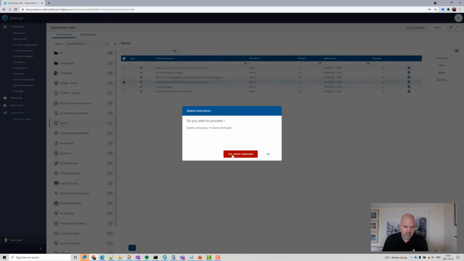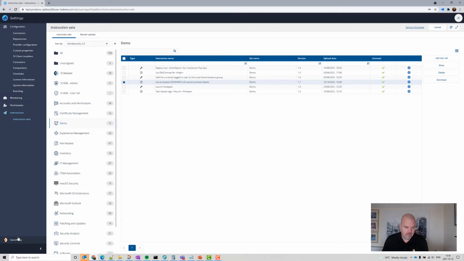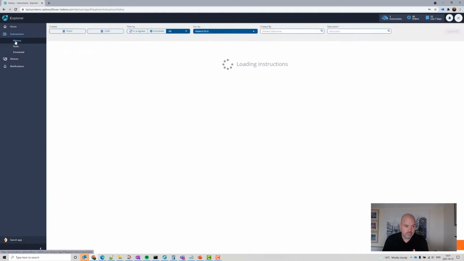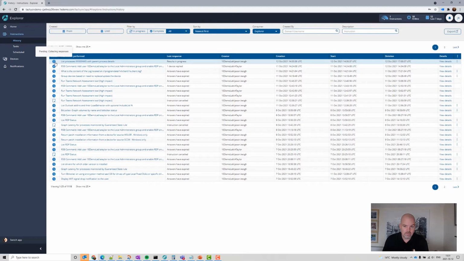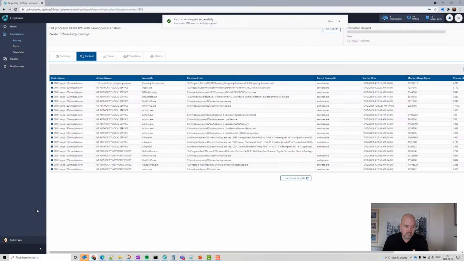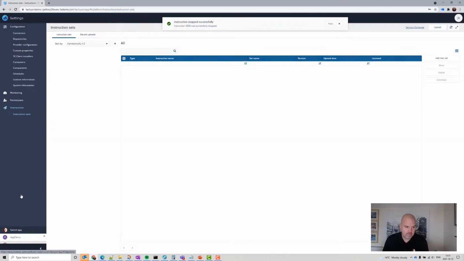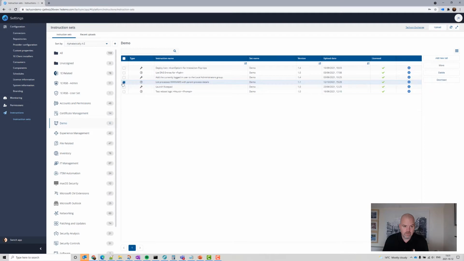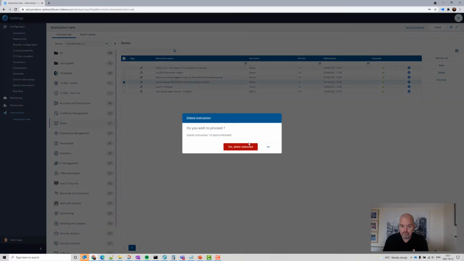So what that means is that if I go into my instruction history, I wouldn't be able to update it either because it's still running. You see this instruction is running, so I've got to stop that instruction. I can stop it from here, or I can go into the instruction and press stop. Either way, once it has stopped, I can then delete it. So there's demo, there's that junk instruction, and we will delete it.